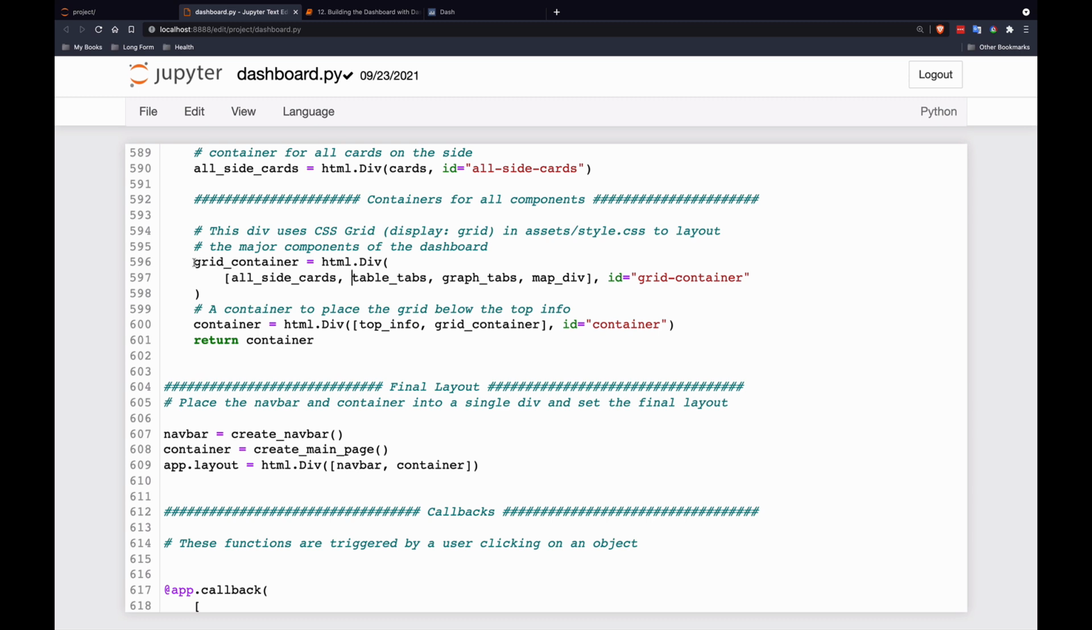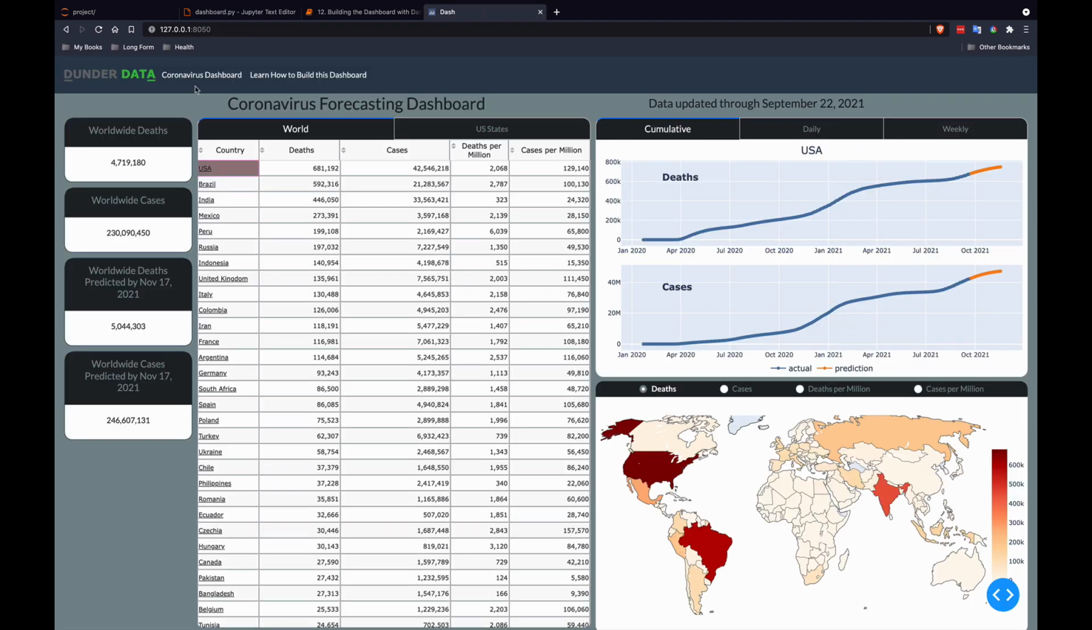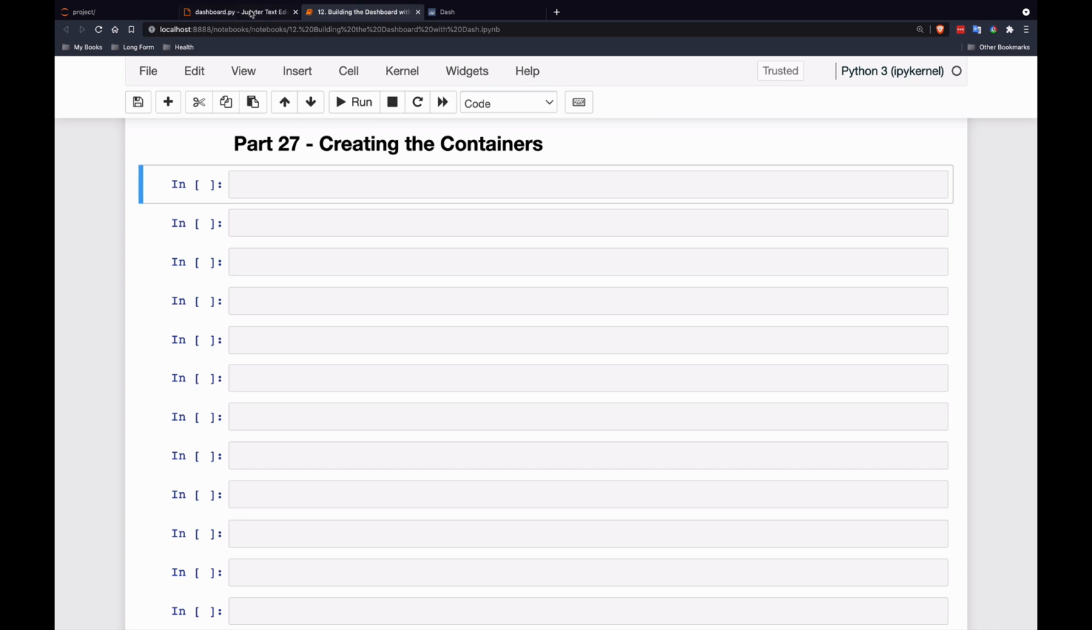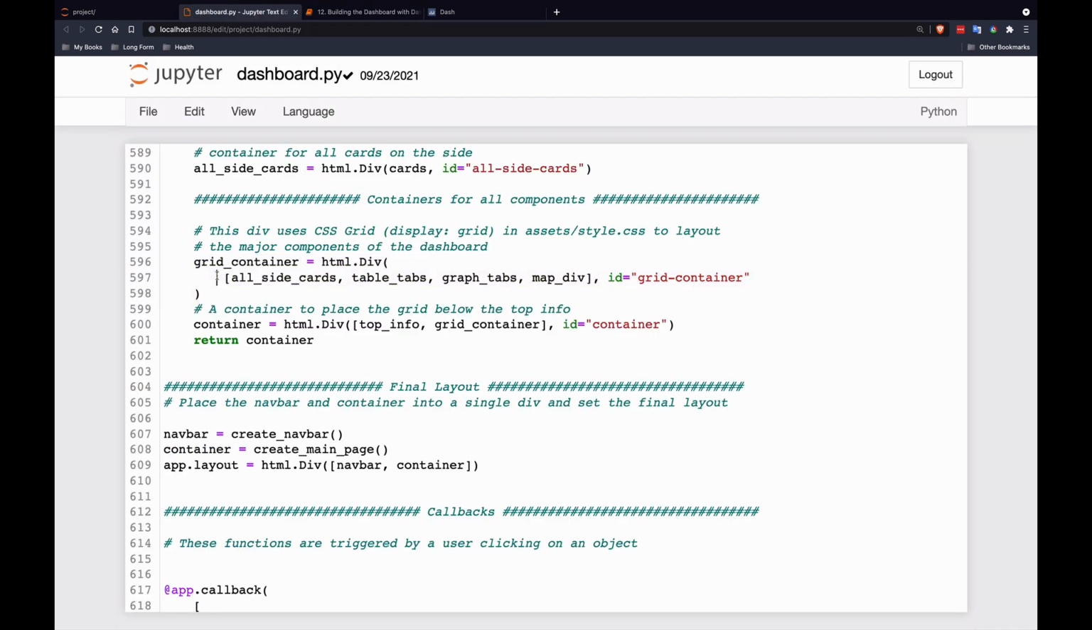Okay, so that's this container, and just to look at it on the dashboard, the 4 components are these cards over here, these 2 tabs of dash tables over here, these 3 tabs of the 3 graphs over here, and then the div over here containing the radio buttons and the map below. So we will be styling this using CSS grid, which is why it's called the grid container, and we're giving it this ID grid container.